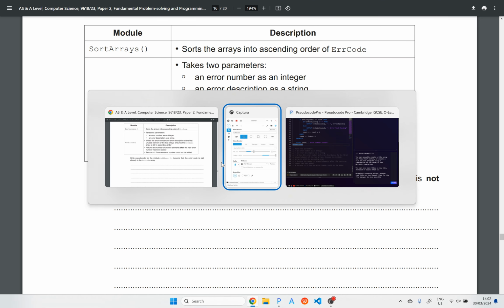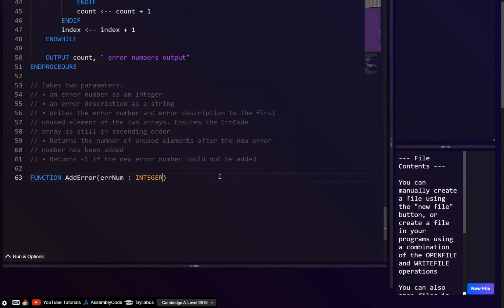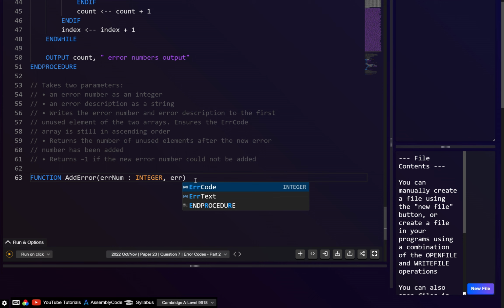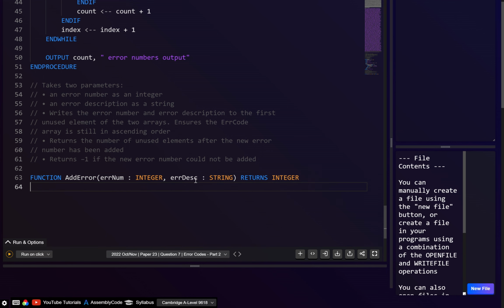Okay, so let's see if we can do this. Since this returns a value, this will be a function. So is it AddError? It takes an error number, which is going to be an integer. Let's move this across again. Then it also takes an error description, which will be a string. And here, it returns integer. Okay, so let's think about the variables we need.